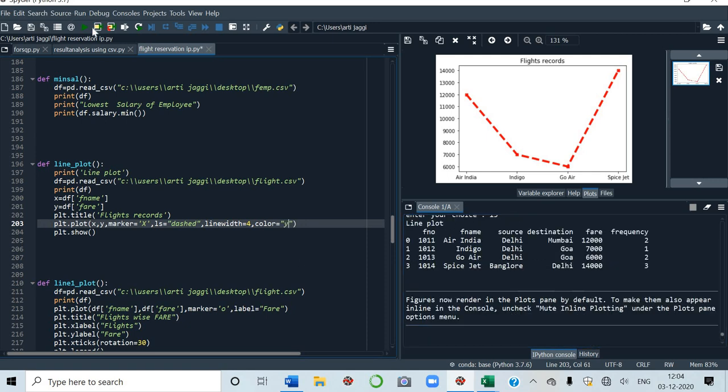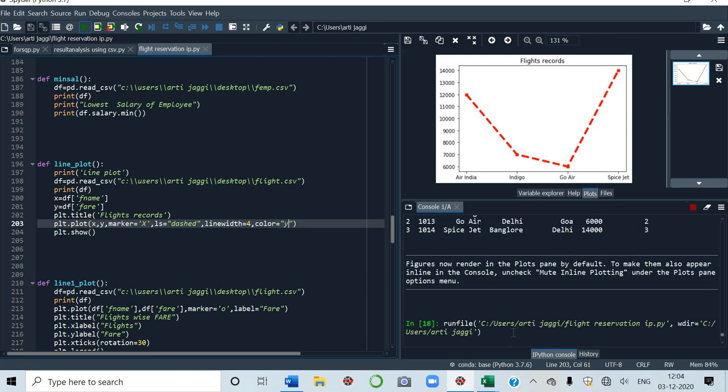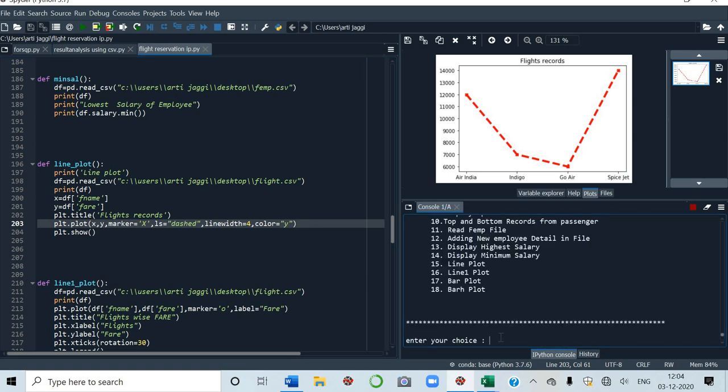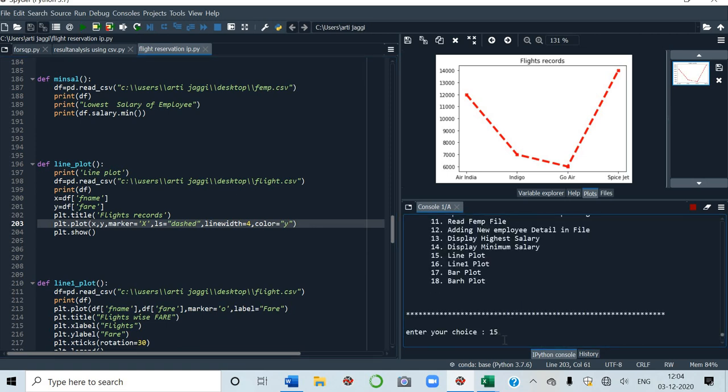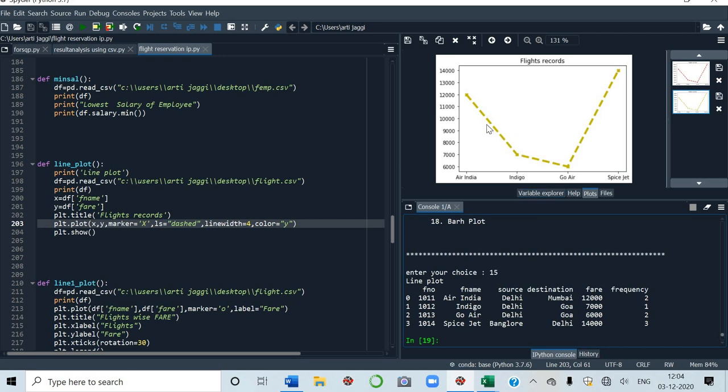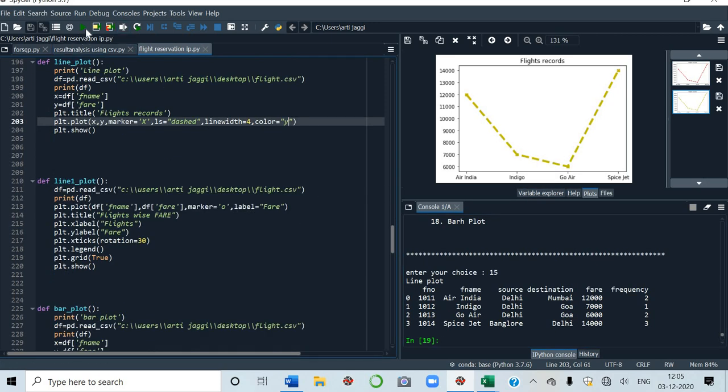Let me run it once again. If you want to, I have changed the color also. See, only attributes are changed. Number 15, it was line plot. See here, the color is changed. Now it is yellow. Okay. Now next is number 16.